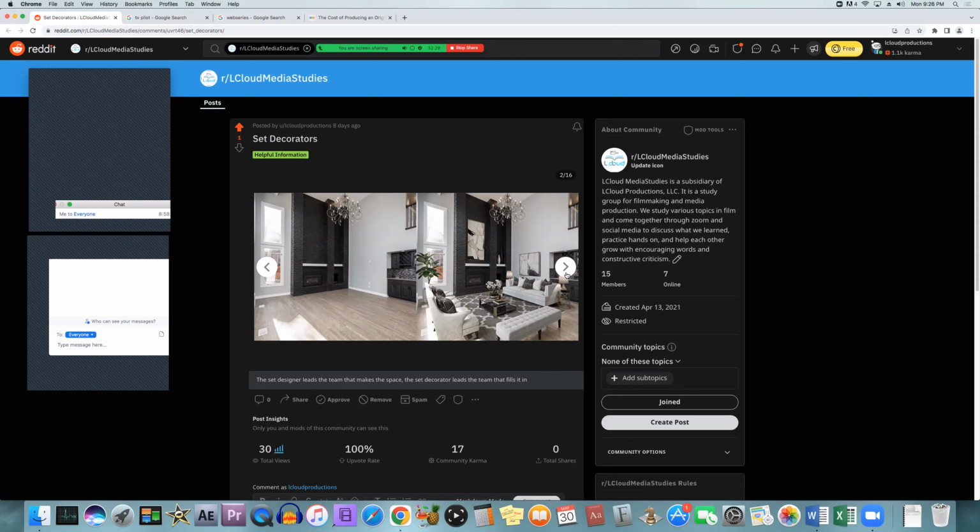This stuff comes from studiobinder.com. Set decorators lead the set decoration department within the art department. They typically have a lead person, which acts as a key set dresser underneath them. The lead person helps coordinate work with all the other set dressers.